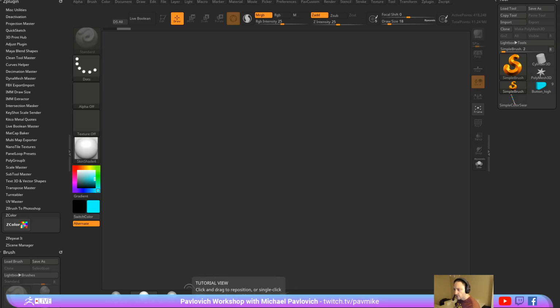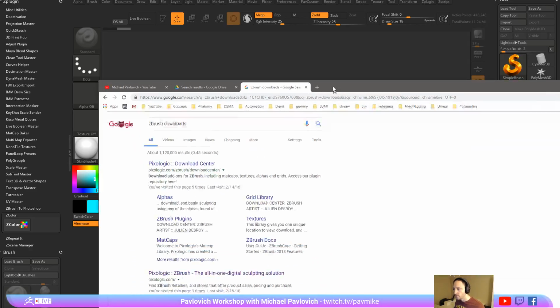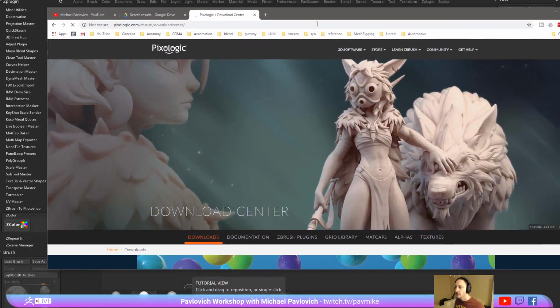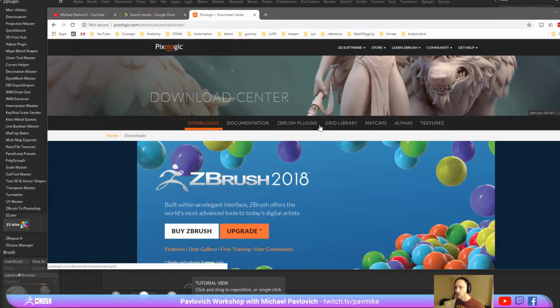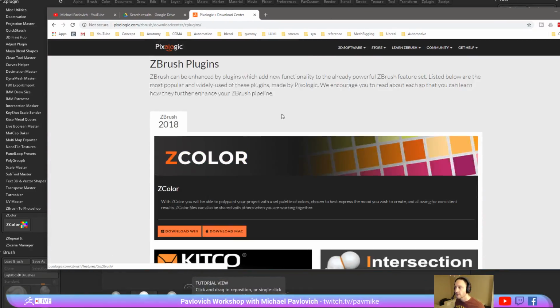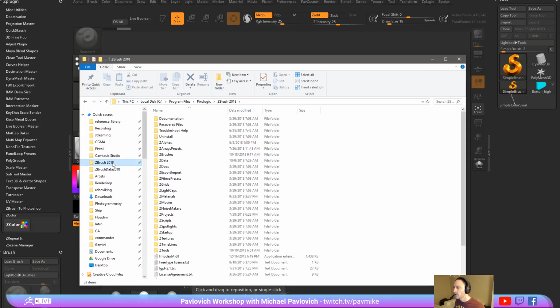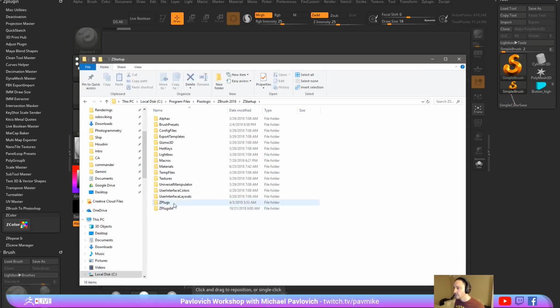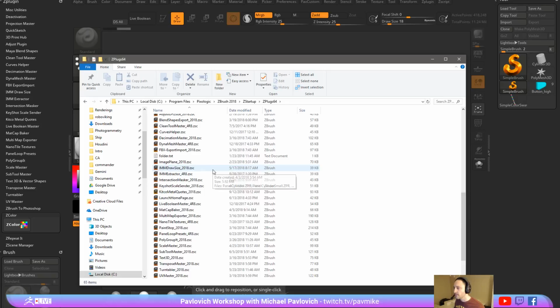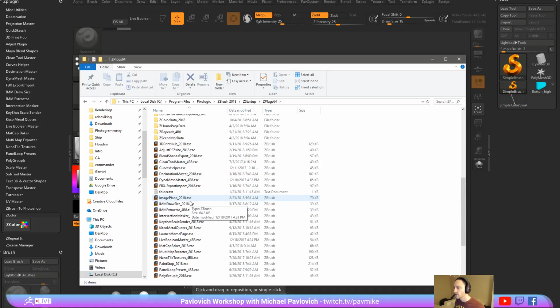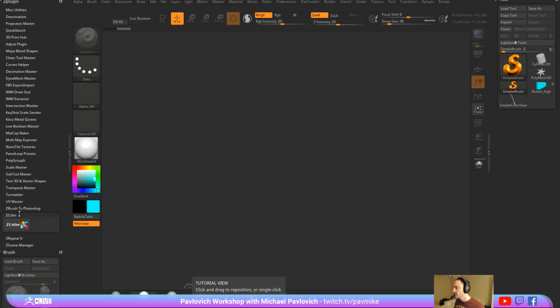If we go to ZBrush downloads, Pixologic Download Center, and you go down here to your ZPlugins, there's a ZColor you can download for Windows, and then you can download that to just like where we just were, ZBrush 2018, ZStartup, ZPlug64. Just copy those folders in here. You'll see there's a ZColor folder and then a ZScript, and then you restart ZBrush and you'll have this ZColor.